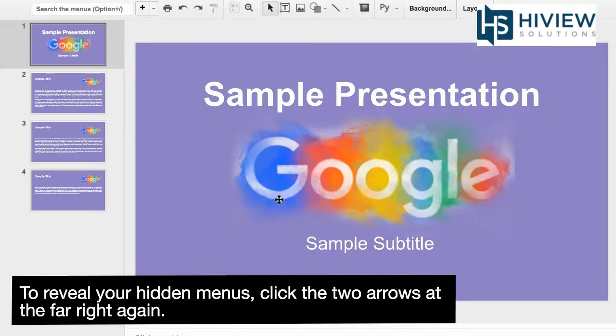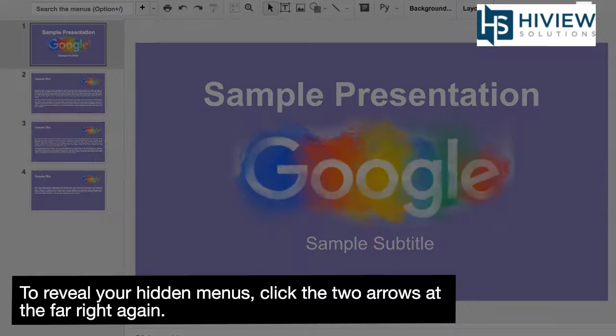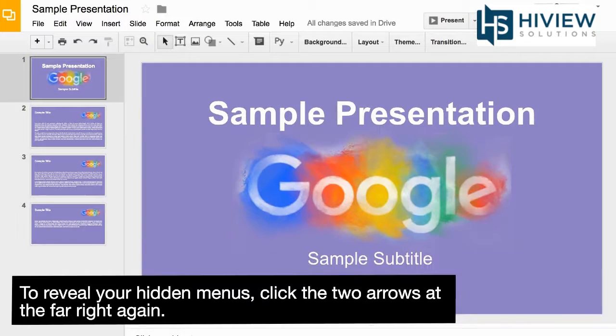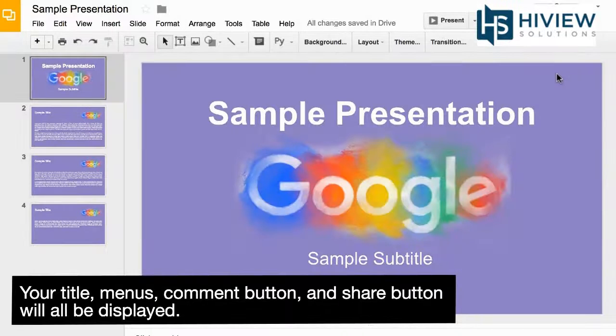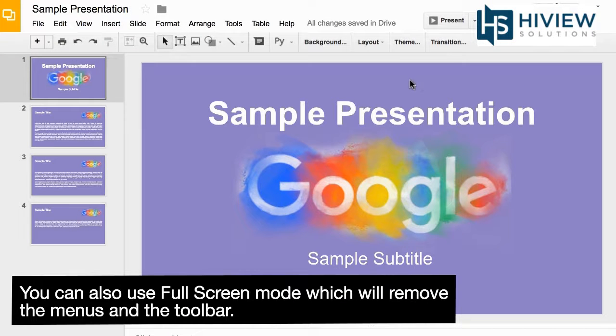To reveal your hidden menus, click the two arrows at the far right again. Your title, menus, comment button, and share button will all be displayed. You can also use full screen mode, which will remove the menus and the toolbar.